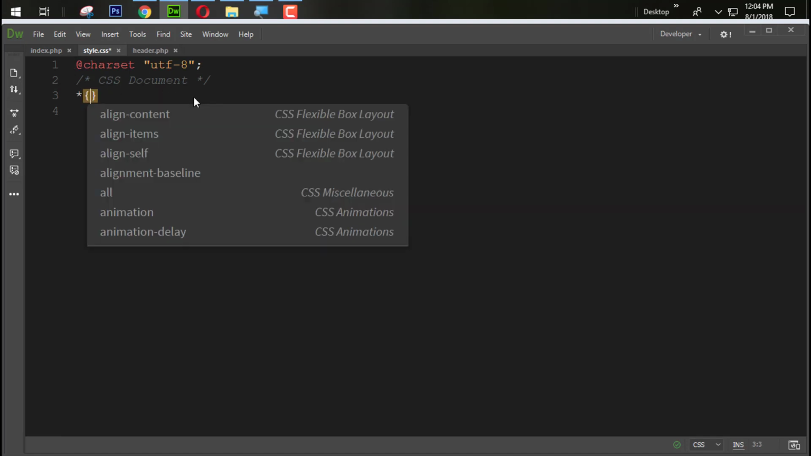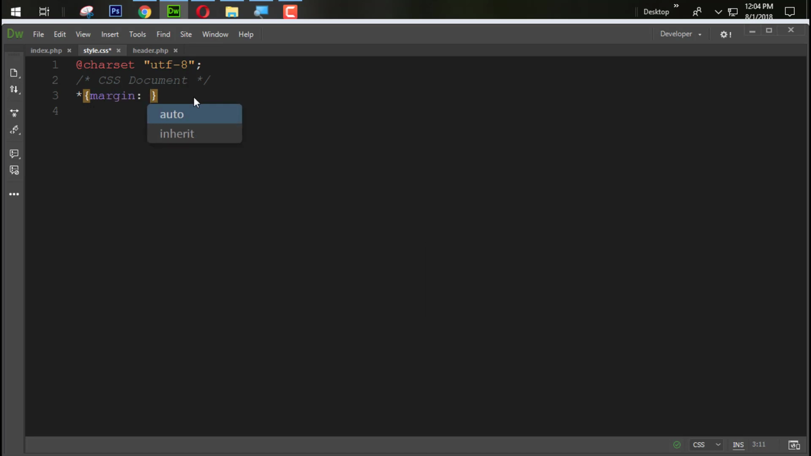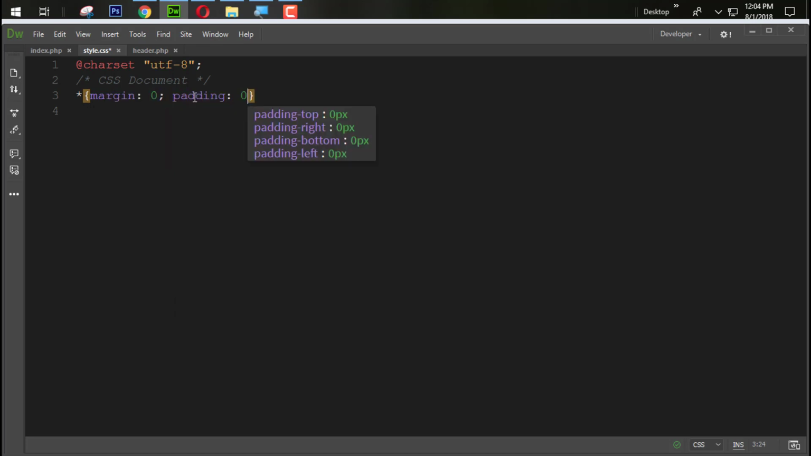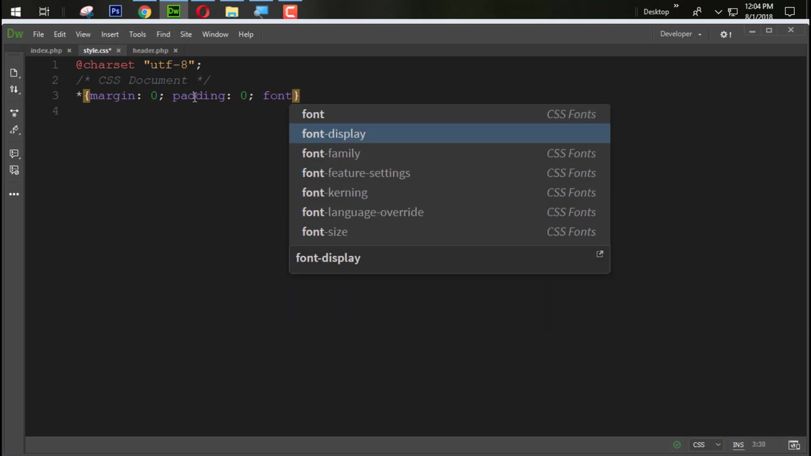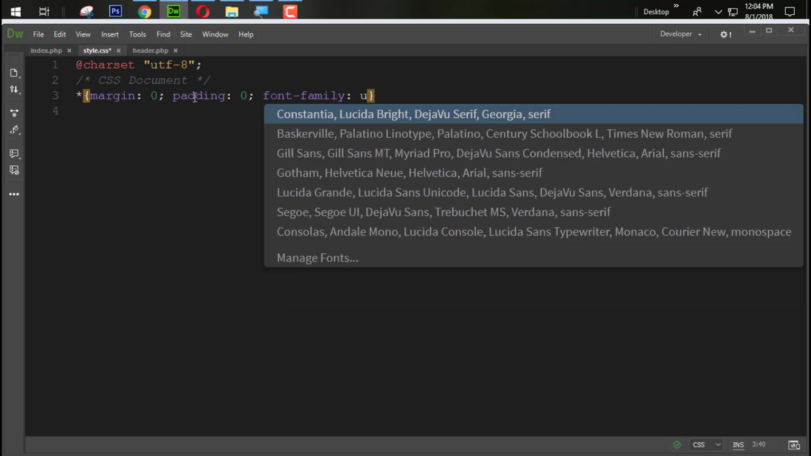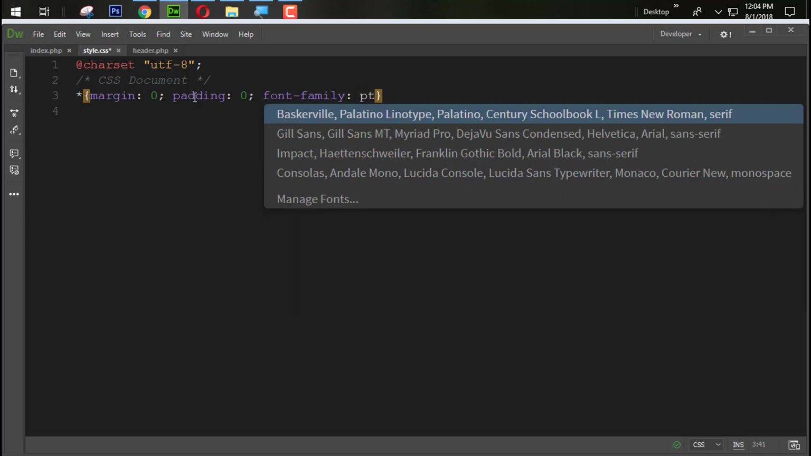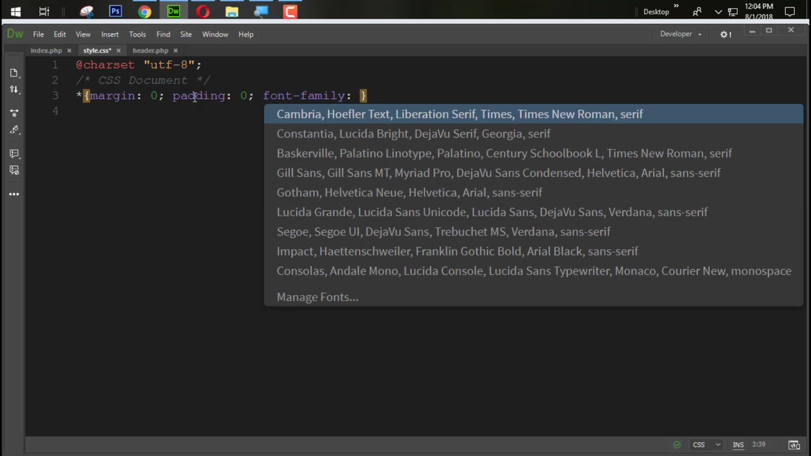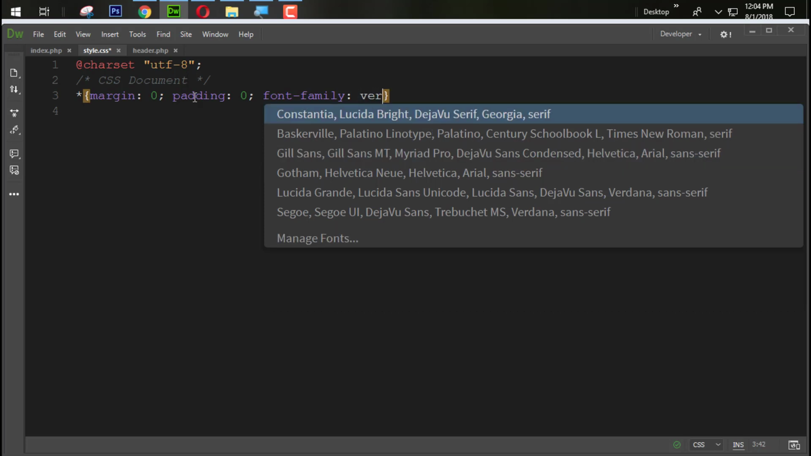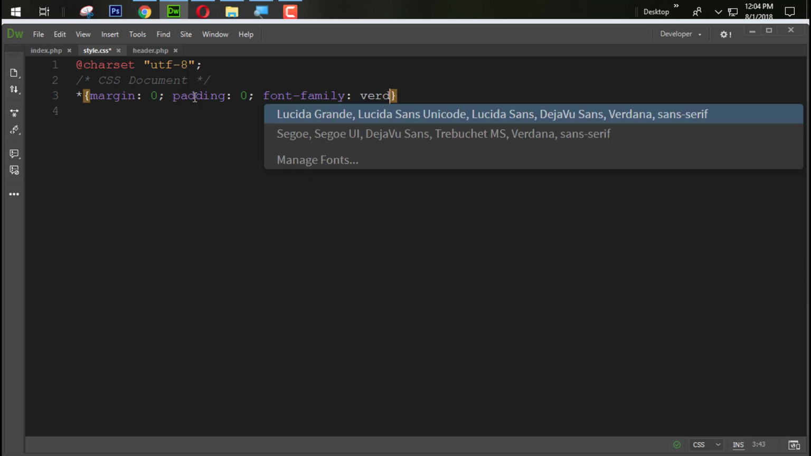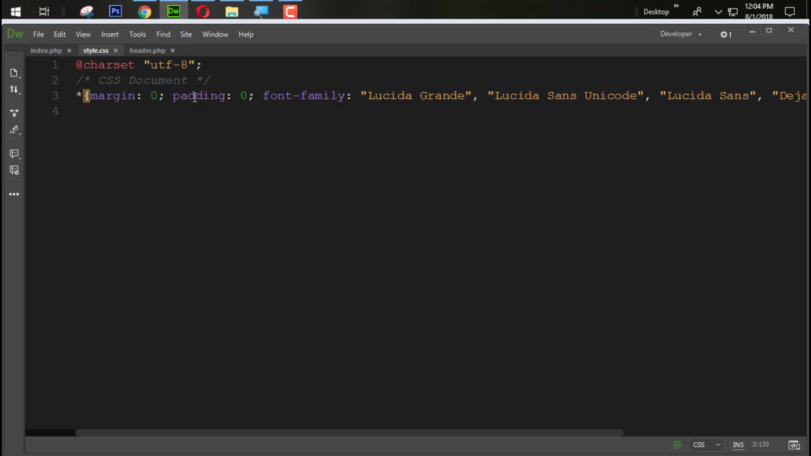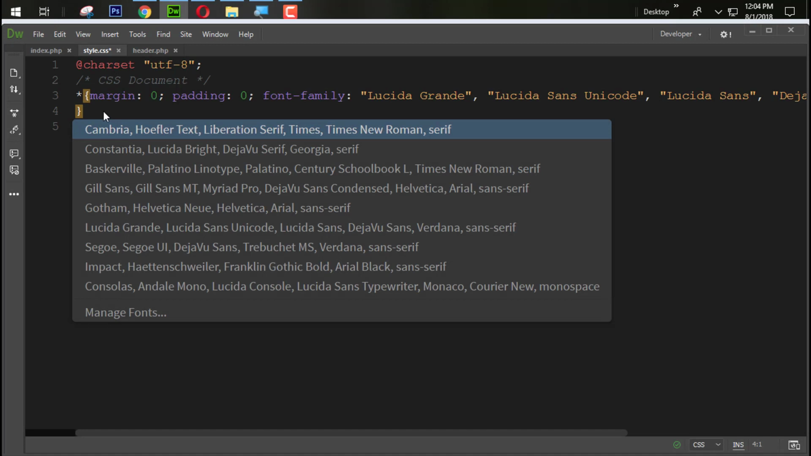Okay, so now we are going to design that header section from here. So first of all, star, margin 0, padding 0, and set the font family. Let's say directly Verdana. Okay, so now our font family will be set from here.